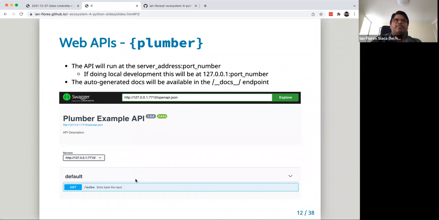Now, the nice thing about Plumber APIs is that they generate this documentation page automatically. So the server will always be running at the server address and a specific port number that you specify. If you're doing local development, so like in your own computer, that server address is going to be the localhost address, so 127.0.0.1, and then the specific port number that you specify.